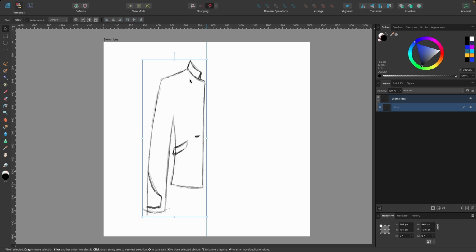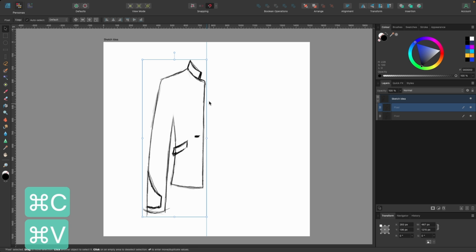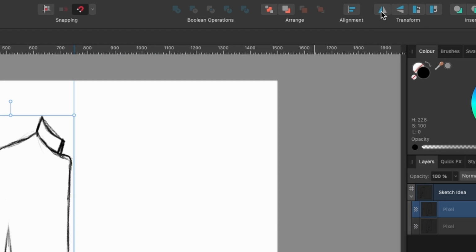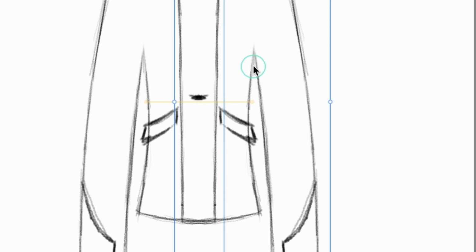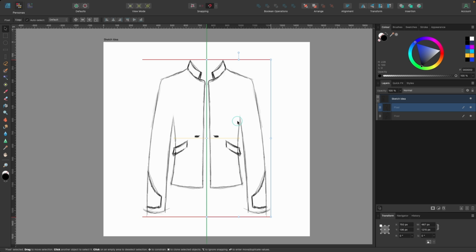So what I'm going to do now is just grab this pixel layer, and then I'm going to press Command C, Command V, that's copied it. And then I'm going to head up to the transform and click flip horizontal. And then I'm just going to hold down Shift, click and drag, and you can see that yellow line. That means I'm dragging in a perfect straight line there.